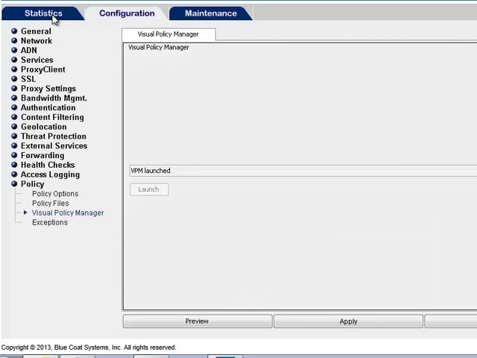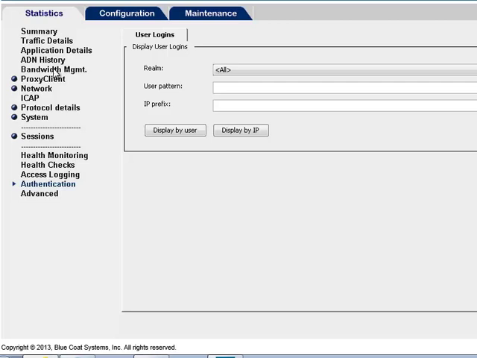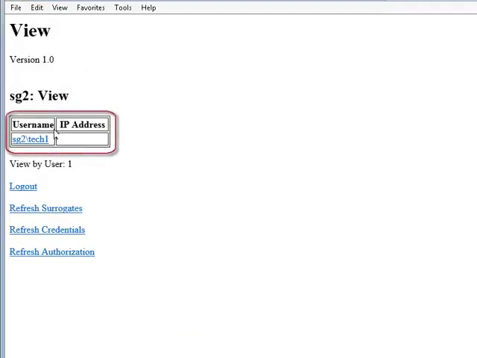To test the policy, browse to a few websites, and then go to Statistics, Authentication, User Logins, and click Display by User. A list of all users logged in through your ProxySG displays.